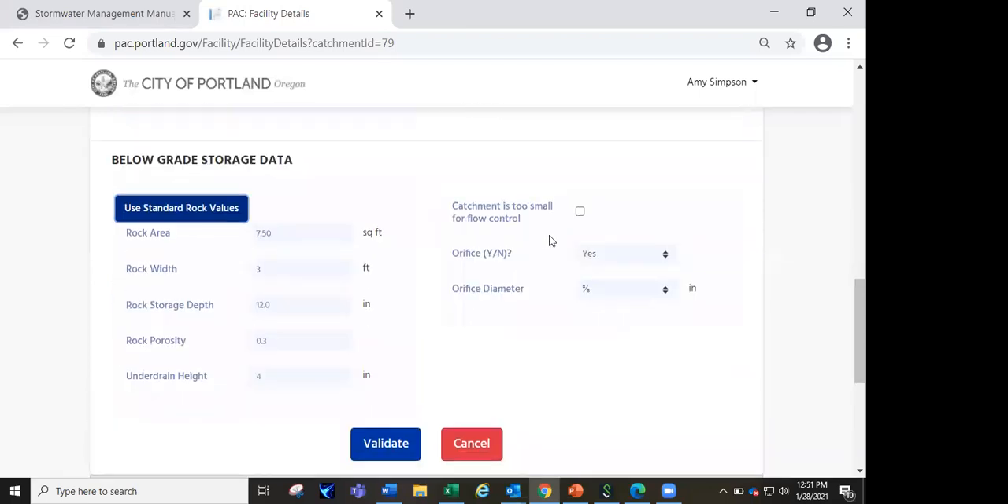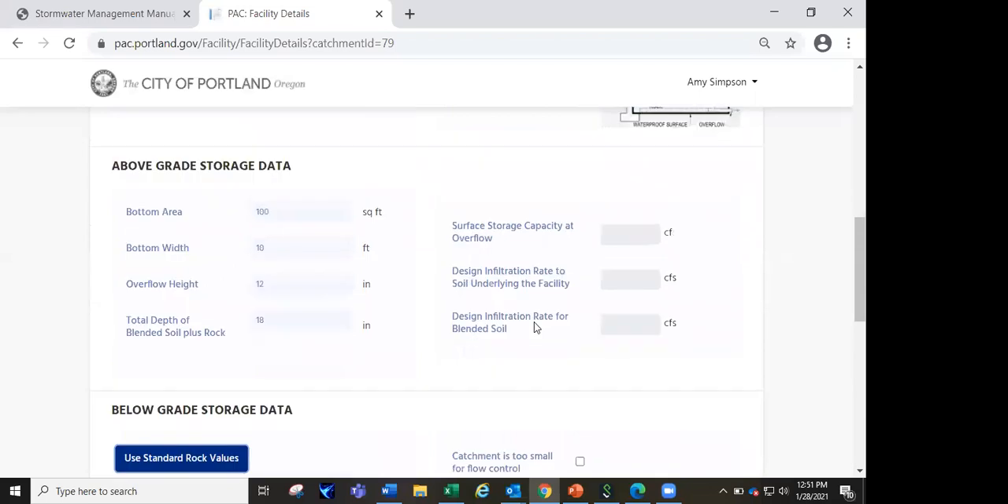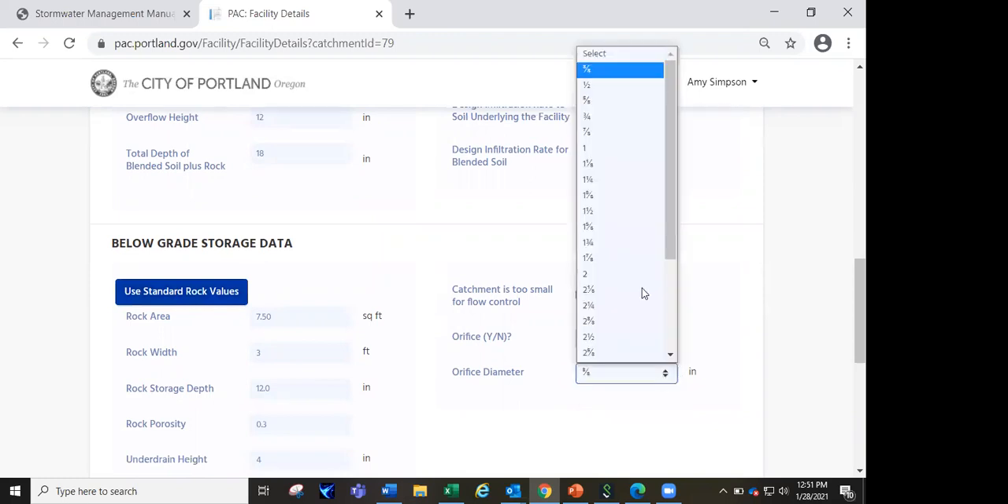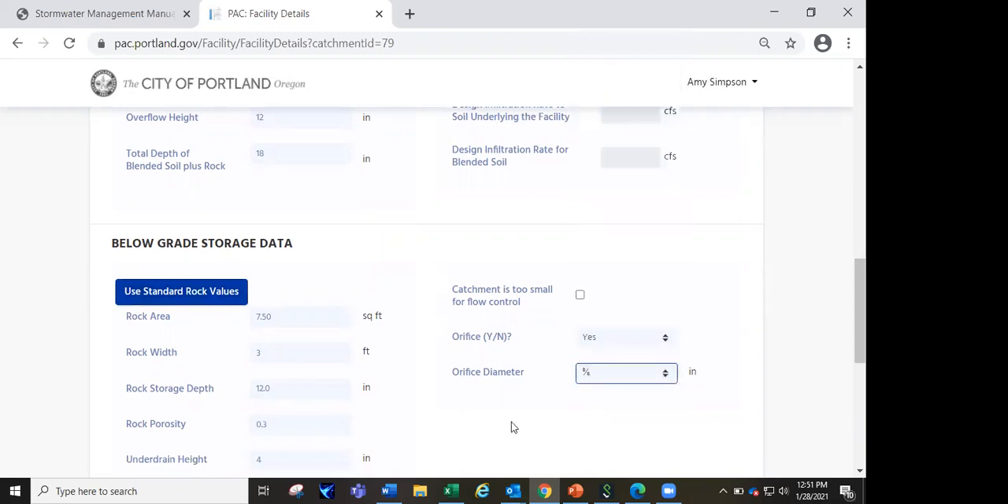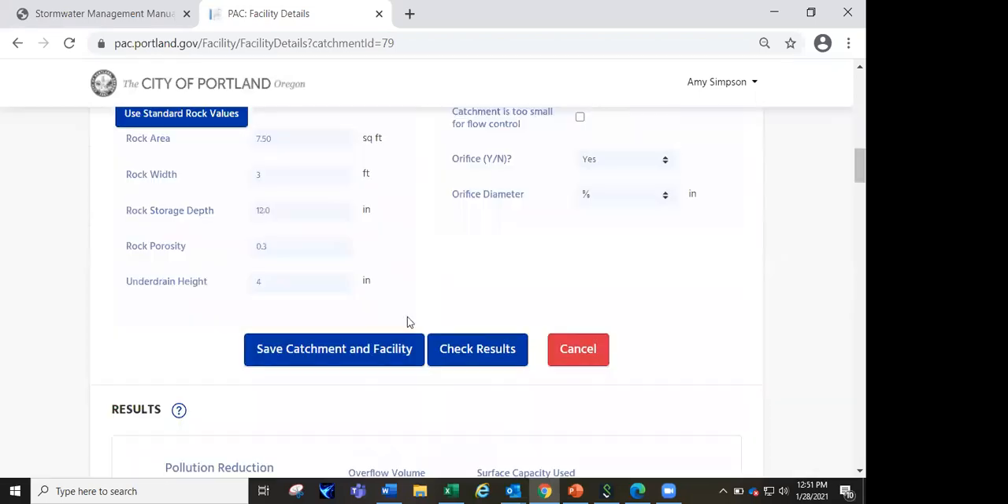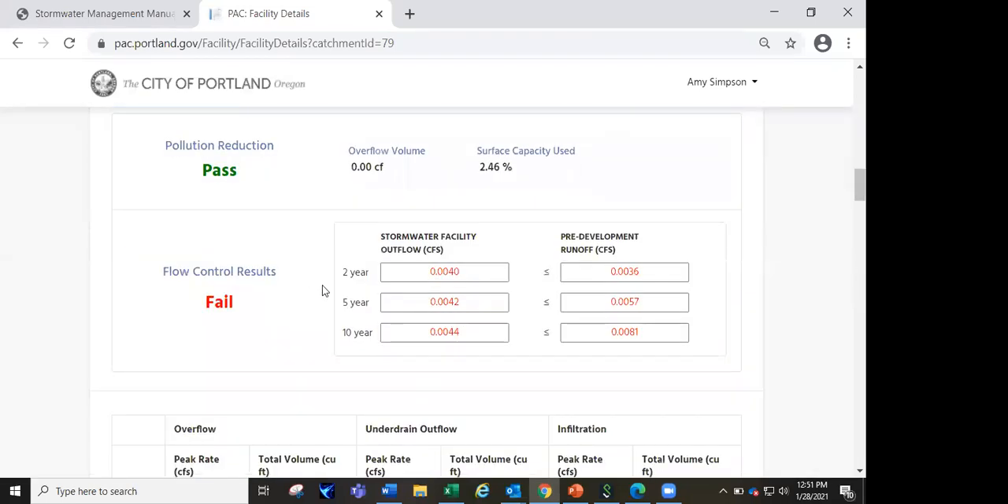The first thing you always check is whether this catchment is too small for flow control. First I will enter an orifice, and I'll choose the very smallest orifice, which is 3/8 of an inch. Then I check results, and you'll see that even with the smallest orifice in a large facility, it's still failing.